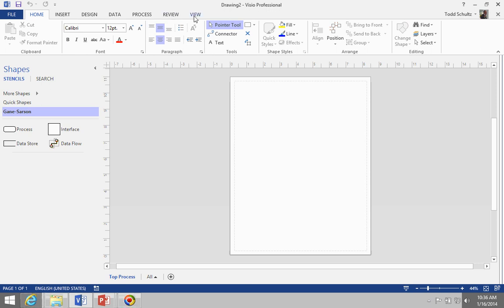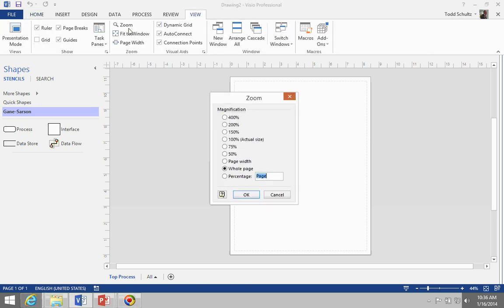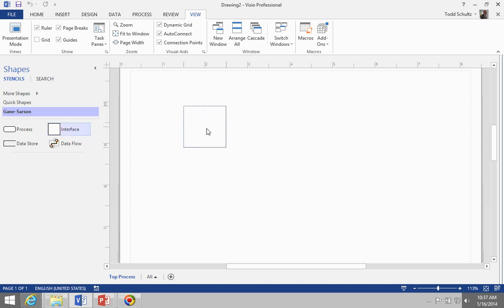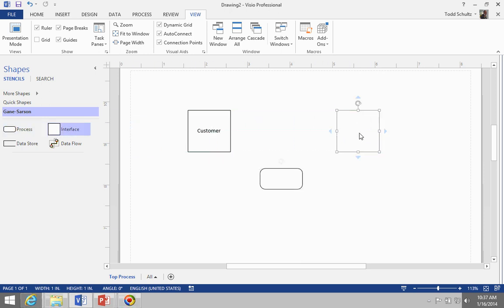I'm going to use View here and zoom, maybe to page width will do it. Yeah, and get up near the top. And if we kind of remember, they call it an interface. We called it an external entity. So I dragged that guy on there, and if I click on it, I can type in what the name of that is. We had a process. There's another interface, external entity.